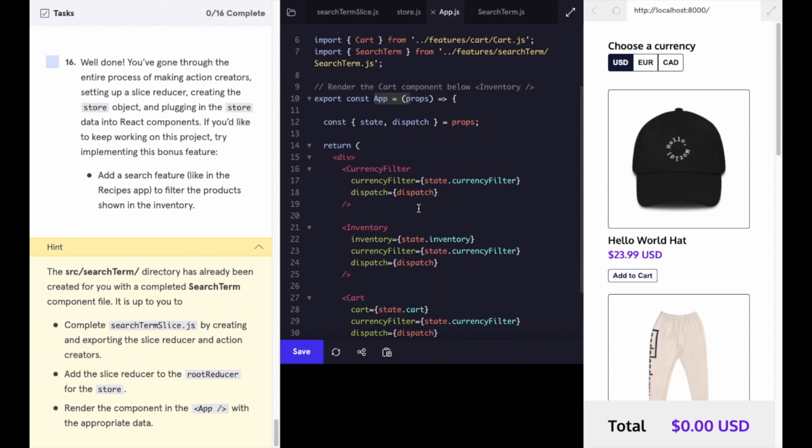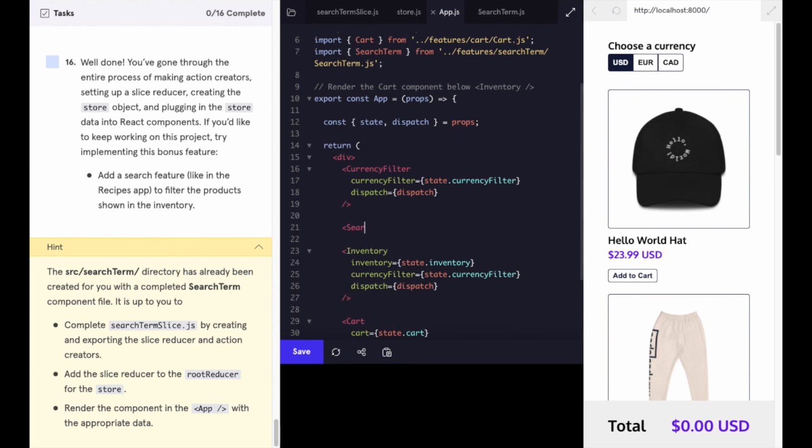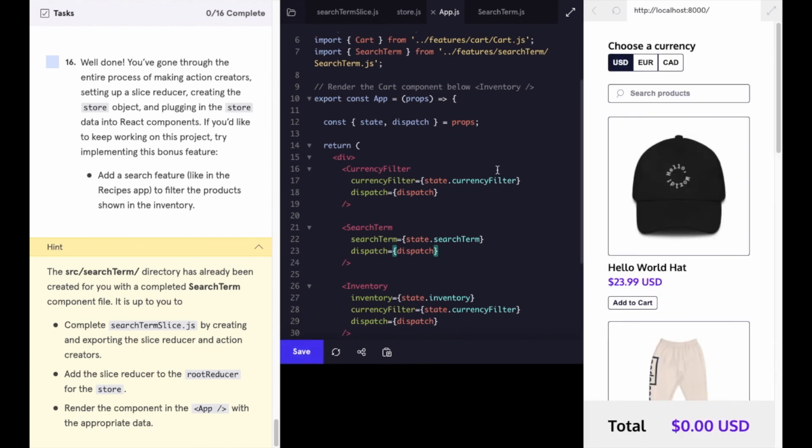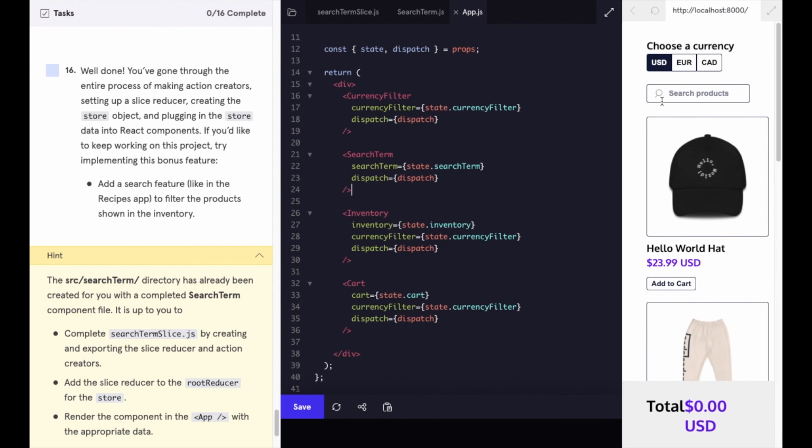It's sort of up to you where you put this, but I'm going to put this below the currency filter feature. Here I'll add in the search term component. And it needs two props. Search term, which is going to be its slice of state, so state.searchTerm, and then dispatch. Let's save our code and test it out. As we can see, the search term component is now being rendered underneath the currency. However, when we search for our product, nothing changes.